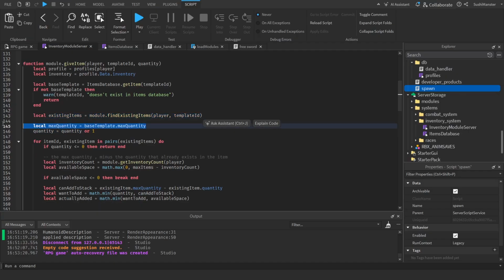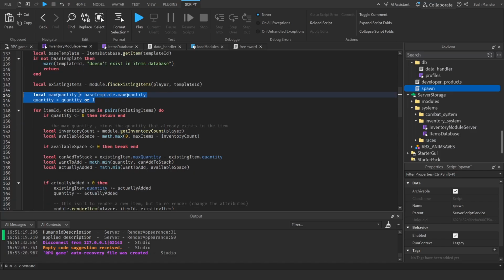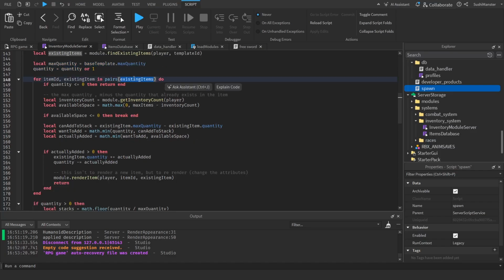So we get the max quantity, and then we get the quantity of the item of the base template. And then the quantity is the parameter, the amount of items we give to the player, or 1, just to save it, make it safe. So we loop through the existing items, if there are any. We check if quantity is smaller or equal to 0, then return.